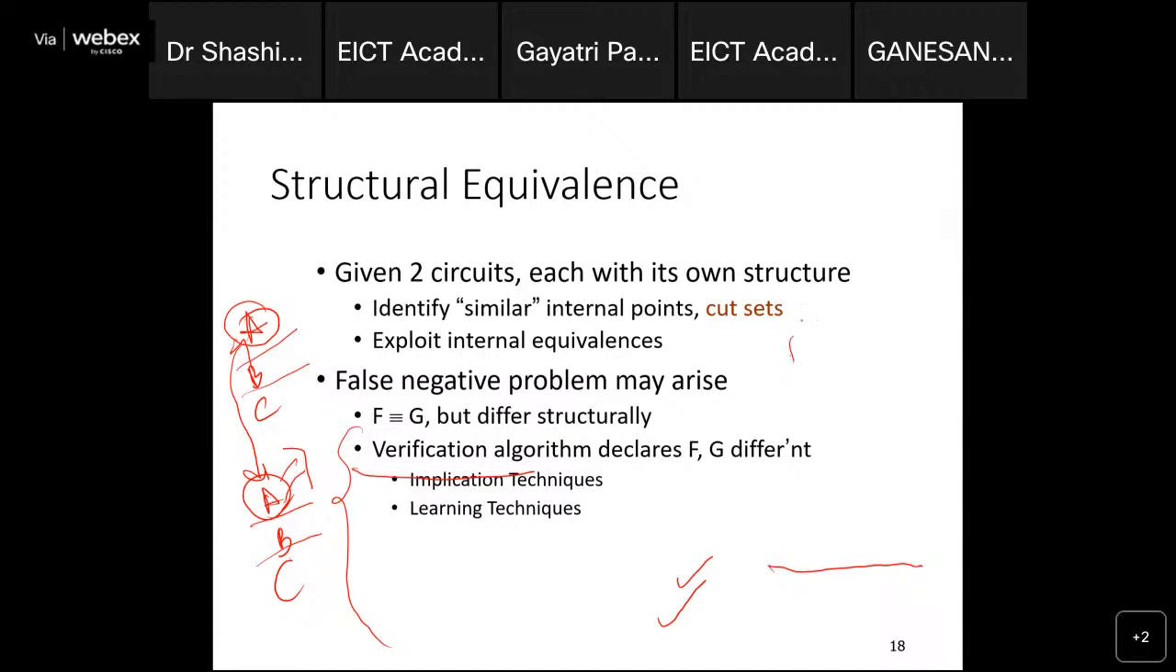Let us say I use F as A, B, C plus A bar, B bar, C bar, and G as AC plus BC. So if I optimize this also, I won't get this. The logical functional equivalency values may be the same, but structurally there may be differences. So this is also a false negative problem.